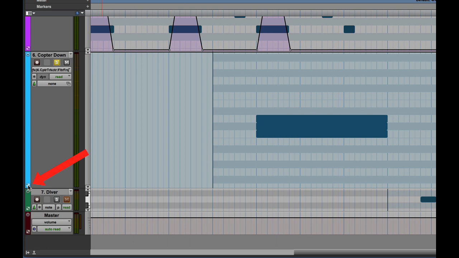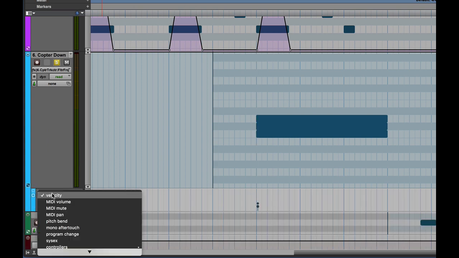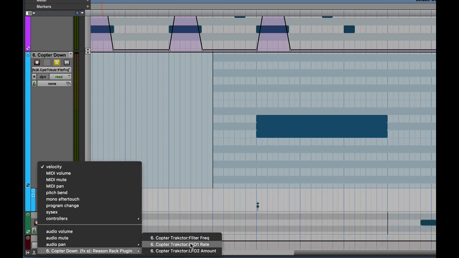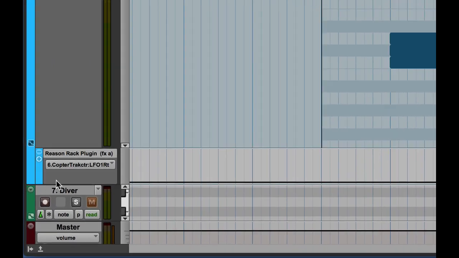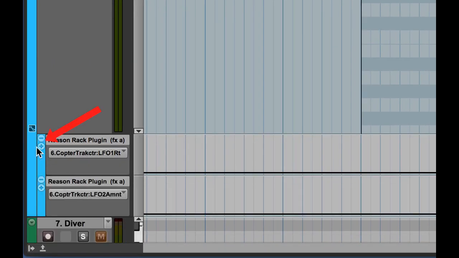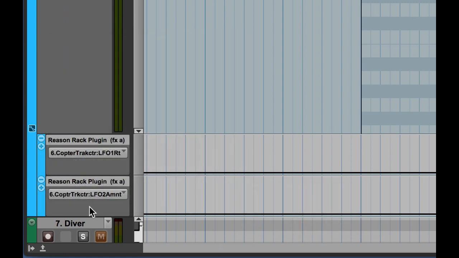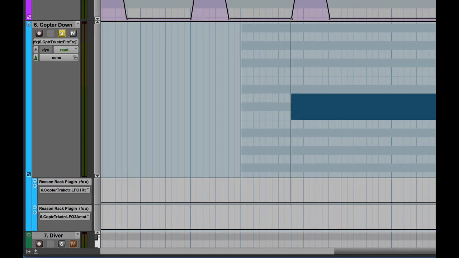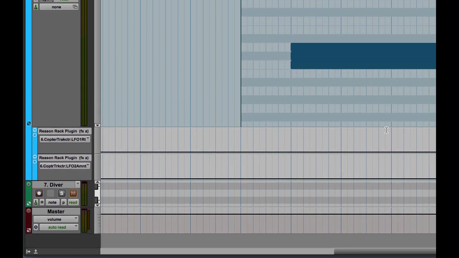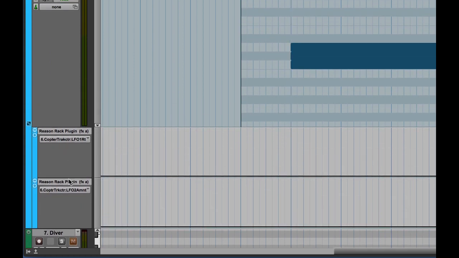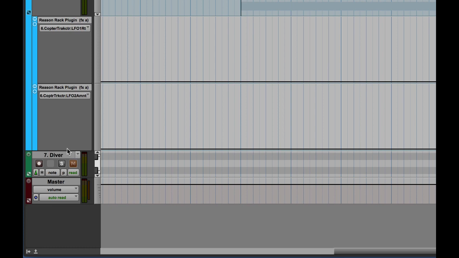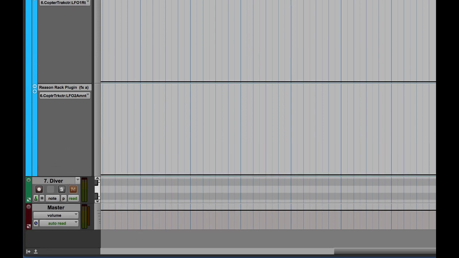And let's go ahead and get out our other windows. So let's go ahead and get out LFO1 rate. And I just hit the plus arrow there. Let's go ahead and get out LFO2 amount. So we've got all those. Let's make some room in our window here. That one a little bit bigger. That one a little bit bigger, and there we are.